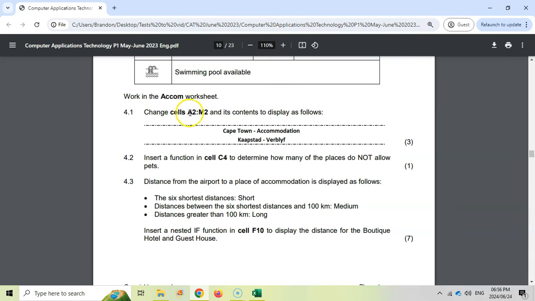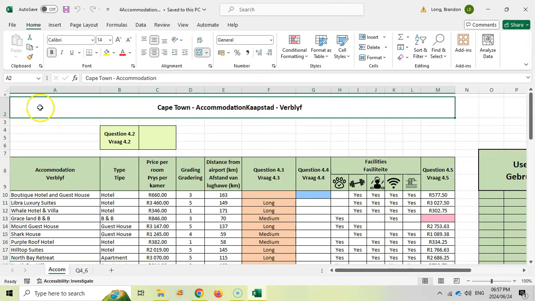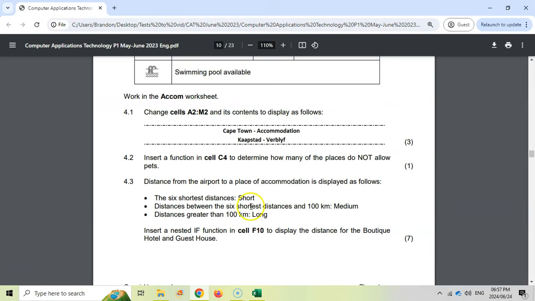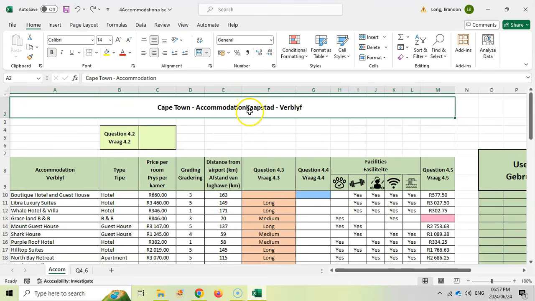4.1, change the cells A2 to M2 and its contents to display like this. So we want to change that text in A2 to M2. It's already merged, but we want Cape Town to be on a brand new line. At the moment you can see that it's not together. So let's click on wrap text, and you can see that it puts it together. We might have had to put an enter there after accommodation, but it did it for us correctly there.